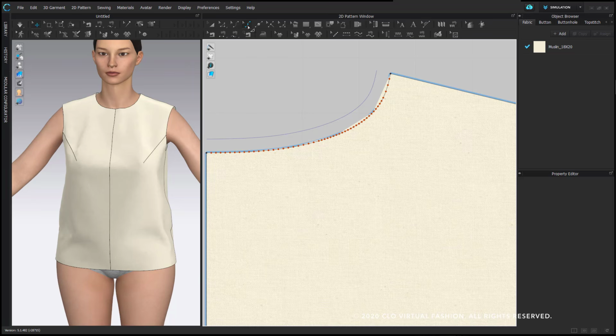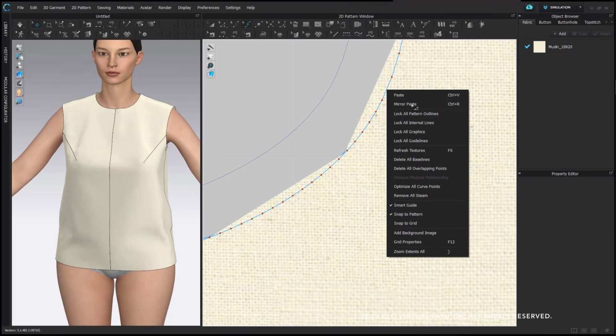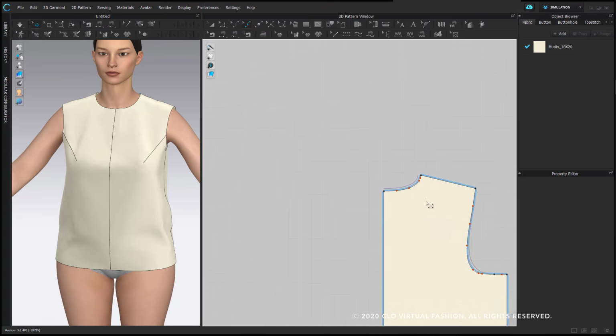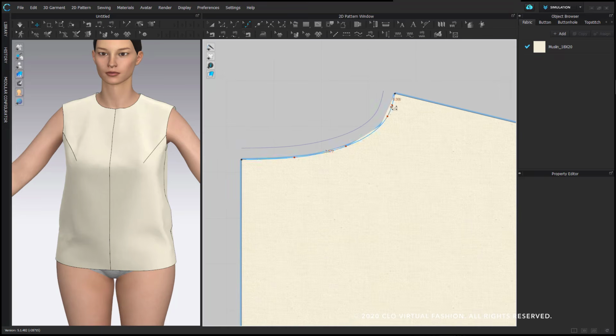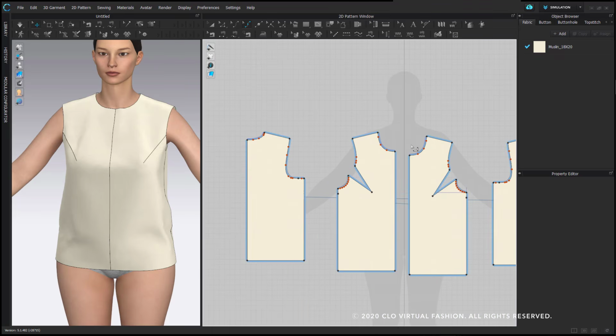If you use the Edit Curve Point tool, you can right-click on a segment area. You're not clicking on a point to get this option, but right-click on the segment, and you'll find Optimize All Curve Points. That is going to simplify the amount of curve points on there, but keep the shape. It also applies it to every single pattern at once when you do this. So even though you may do this on the back neckline, every area that can be simplified will be.